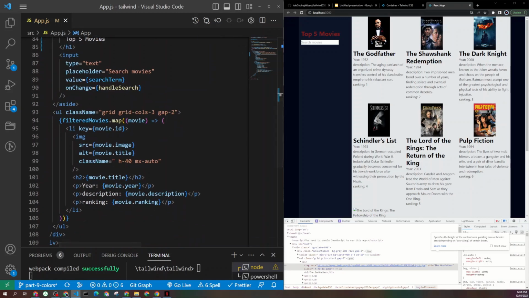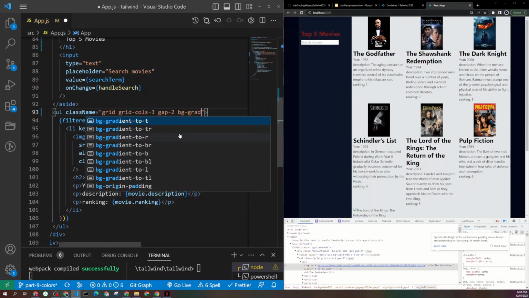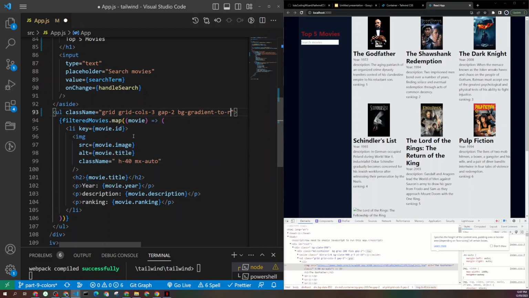So what I will do is, for example, come to this UL, because that's the wrapper of this list here, and I can do bg-gradient, and you can see it's giving you options. Either gradient to the top right, gradient to the right, gradient to the bottom right, gradient to the bottom left, and top left. Now I'll keep it simple. I'll just do to the right, so I want it from the left to the right.